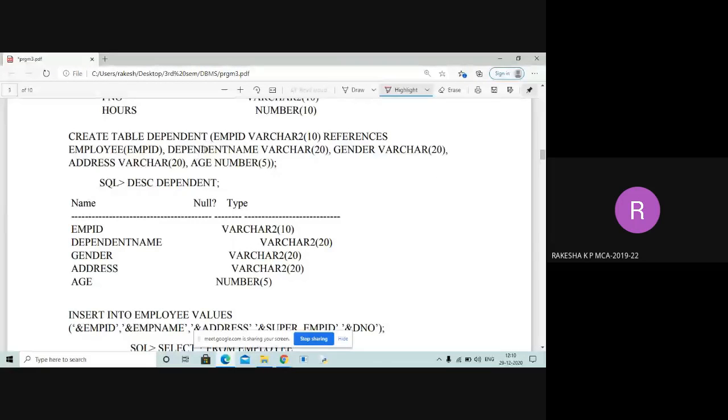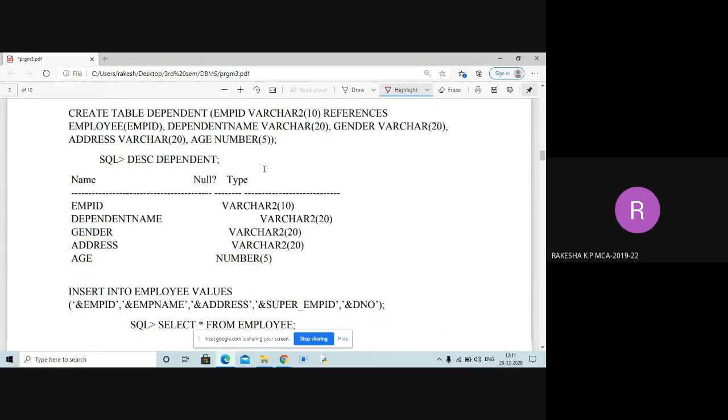Another table is the dependent table, and the dependent table contains the dependent ID. It is referenced by employee ID and the department name, and a dependent has a gender like male or female, and the age, which through data types is a number.